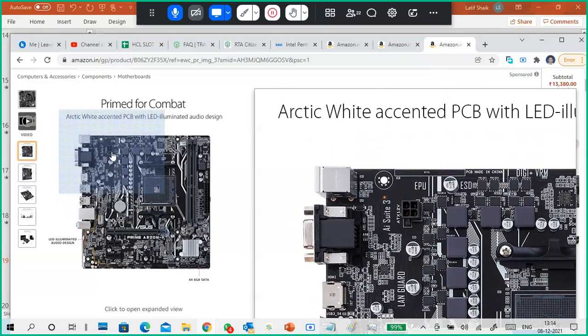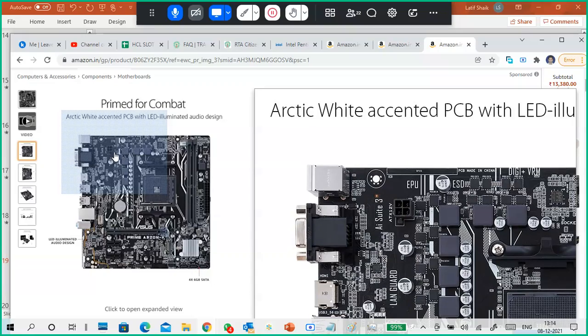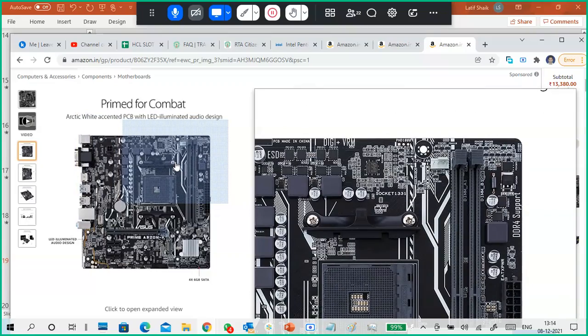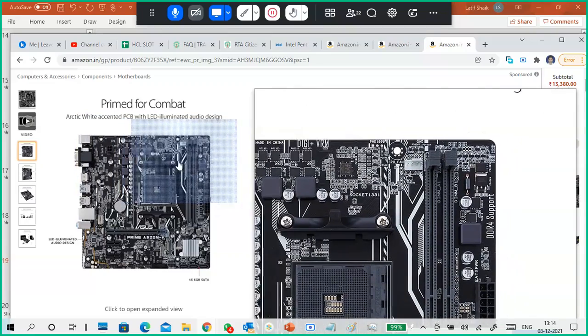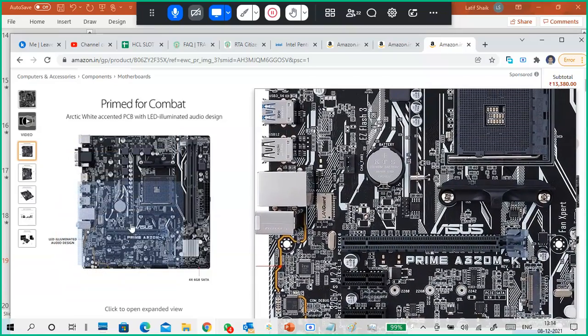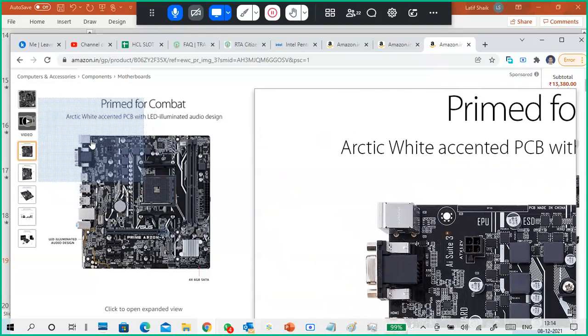If you see, this is a 4 pin connector for ATX 12 volts for the processor, from the SMPS to the processor. And there are a lot of chips: audio chips, LAN chips, and chips for display purposes. These are the chips that are there.